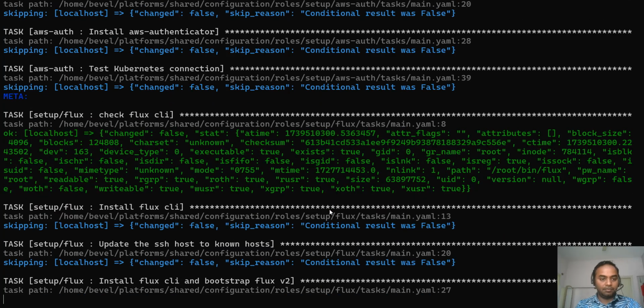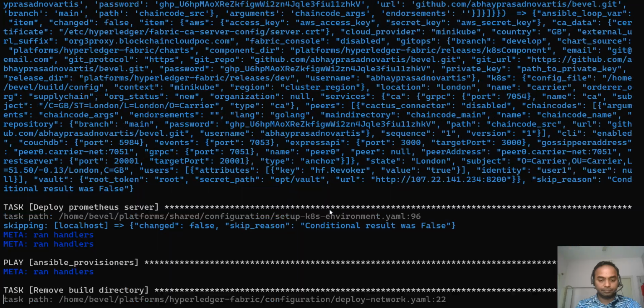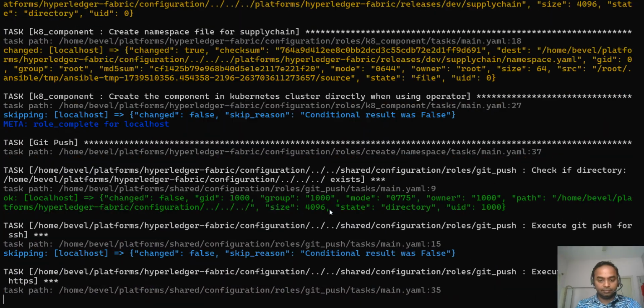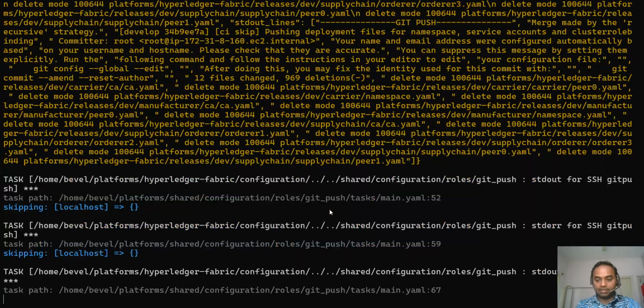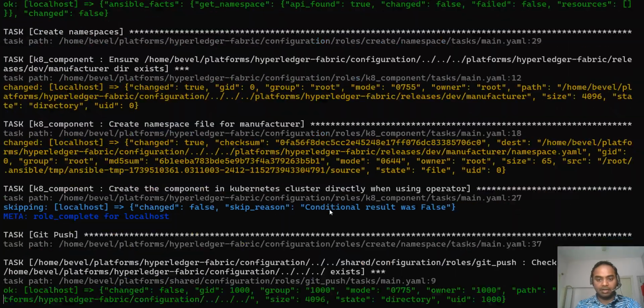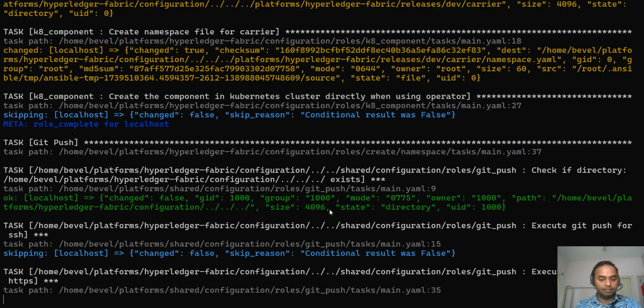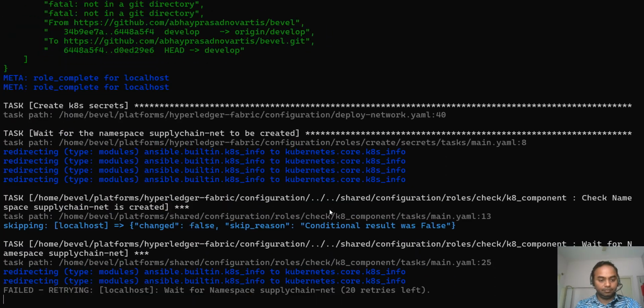Now it is checking the Flux CLI. It is then adding the SSH host to known hosts. Then it is executing the git push command to the develop branch which we have created. Now it is trying to create the namespace for the supply chain net. So this is the first organization.